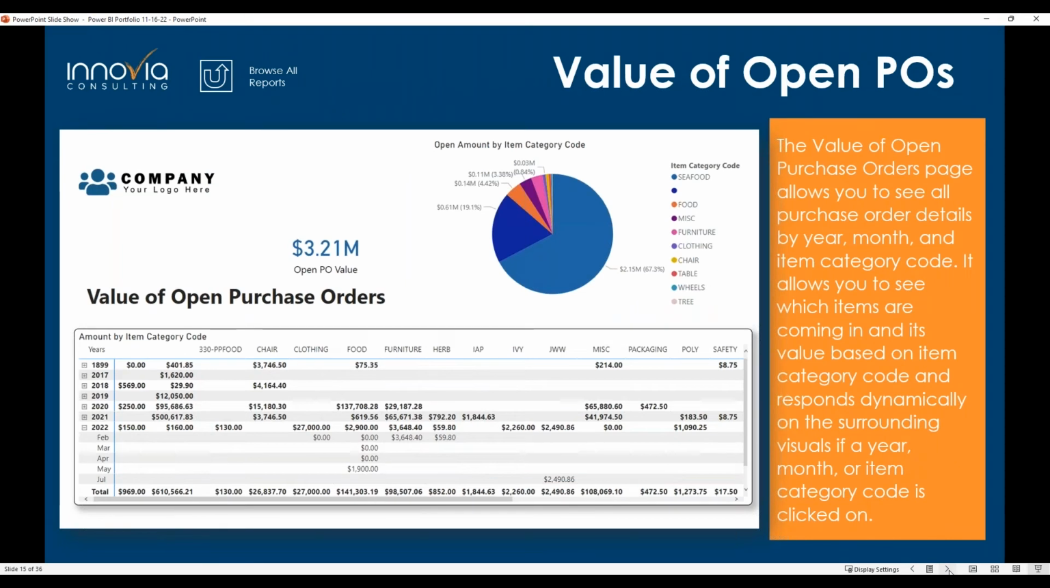All right, and the last page in the purchasing group would be the value of open purchase orders. So this page allows you to see all purchase order details by year, month, and item category code. It allows you to see which items are coming in and its value based on item category code, and responds dynamically on the surrounding visuals if year, month, or item category code is clicked on.